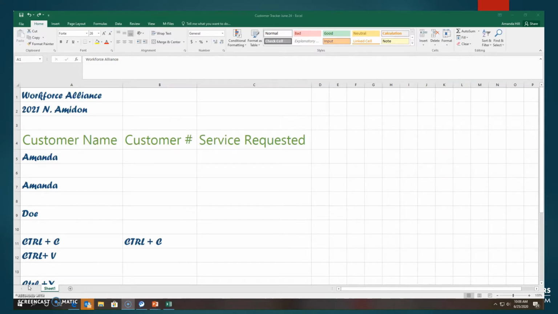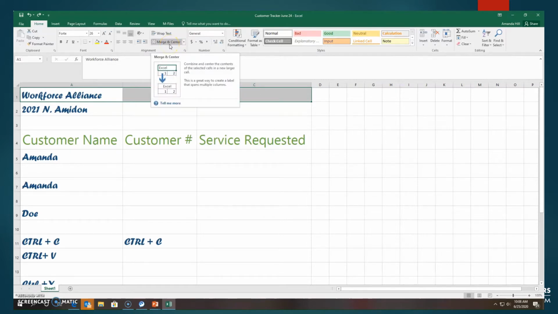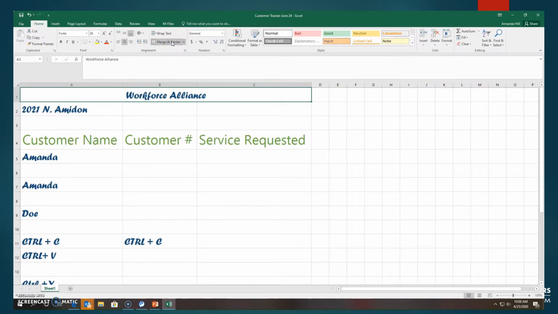The first thing we're going to do is click in cell A1. What I want to do is make this Workforce Alliance spread out over the course of our columns here and center it. So I'll click in A1 and highlight over to C1, and then I'll click Merge and Center, which is found on the Home tab, the Alignment group. Do you see how that made that look much nicer, if this was going to be a spreadsheet and this is the title of our document?